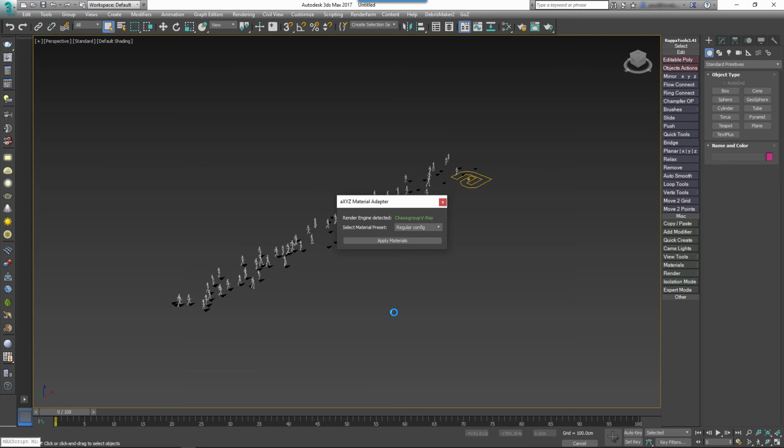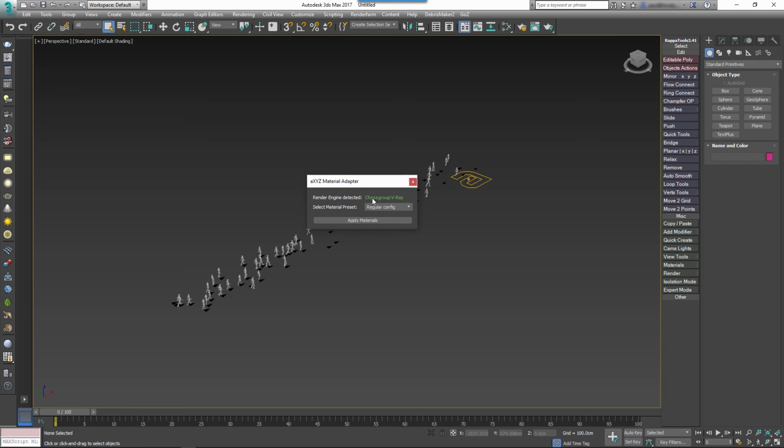Next, the Material Adapter window opens. This automatically detects and creates photorealistic materials for your current renderer, but also allows you to select from alternative options like plaster or semi-opaque materials for stylized results. To load photoreal materials for the current renderer, just leave the settings on regular configuration and click Apply Materials to import the ANIMA scene, and that's all there is to it.